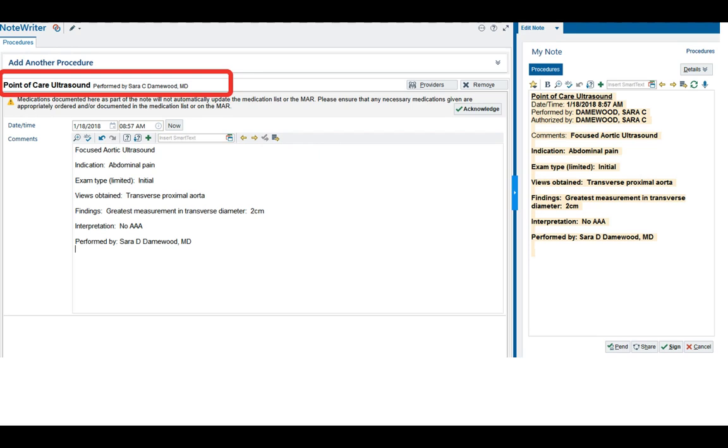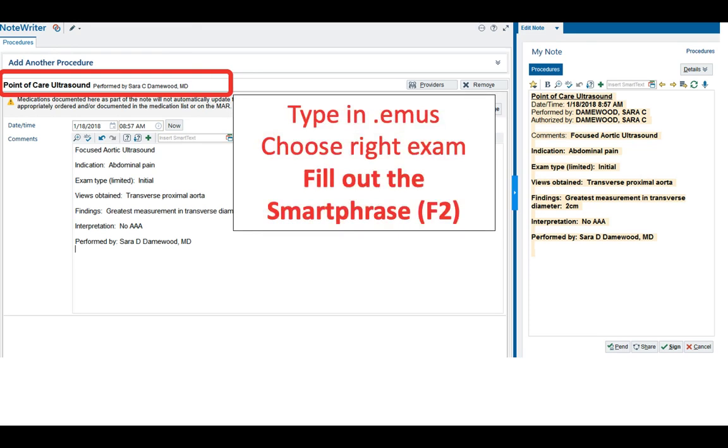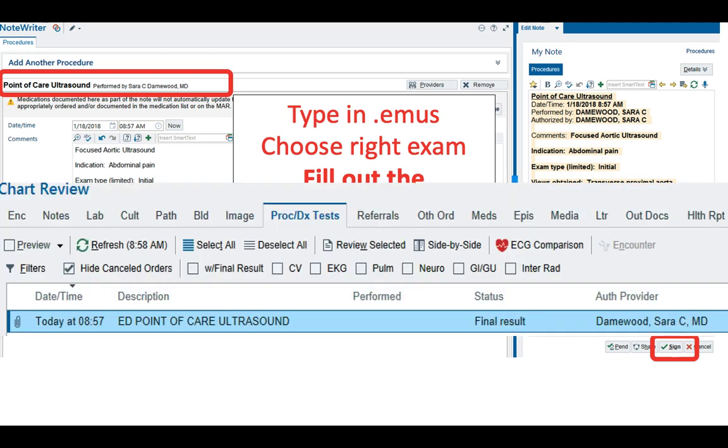We have many different dot phrases depending on the type of ultrasound that you do. To view them, type in .emus for ultrasound, choose the right exam type, and fill out the smart phrase using the F2 button. When you're done, click on the Sign button at the bottom part of your screen. You should now be able to view the point of care ultrasound note under the Procedures tab of the patient's medical record.